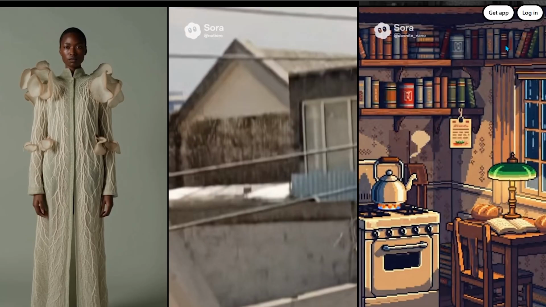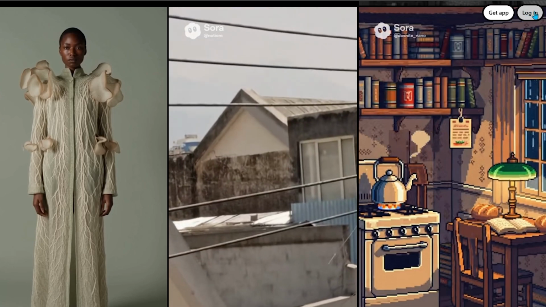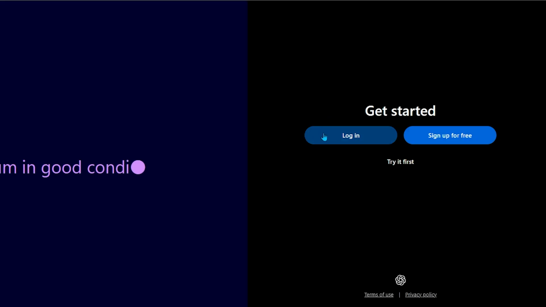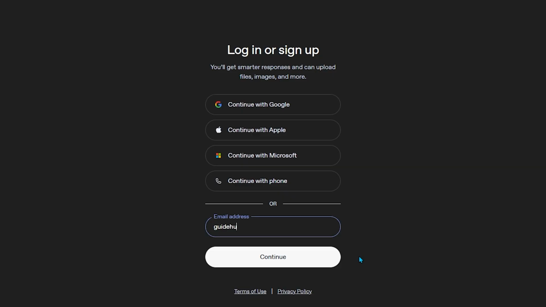Once finished, you'll automatically be logged into Sora AI. Click Login in the top right corner to begin the authentication process. When the login page appears, click Login again to proceed to the account entry form. Enter your email address in the field provided, making sure the address is typed correctly so the system can recognize your account. Then, click Continue to move to the next step.